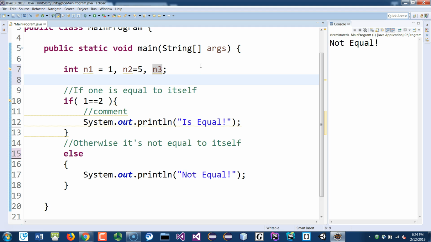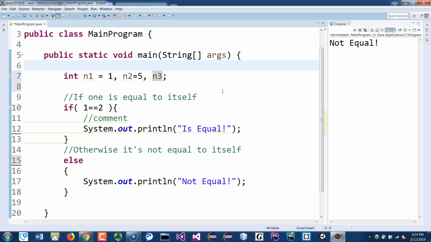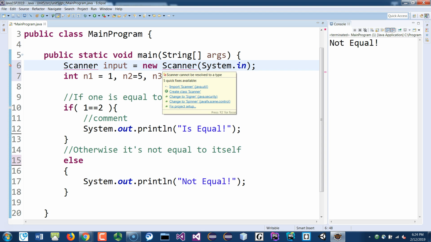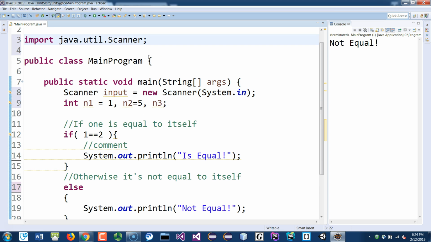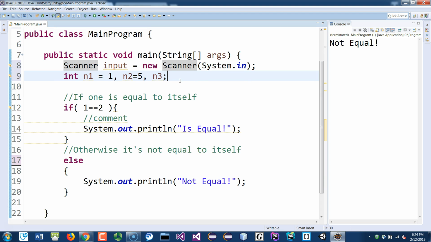So then we can say up here, we can read the input. So I'm going to do a scanner. The input, if you remember the scanner, right? To read data from the user. And then we need to import the scanner class. So just mouse over it, import the util. And that should import it up here for us. And we're going to read a number into the n3, and we'll do some comparison.